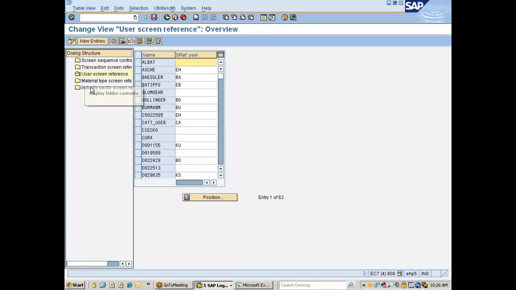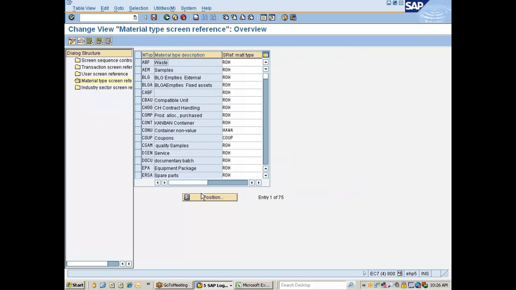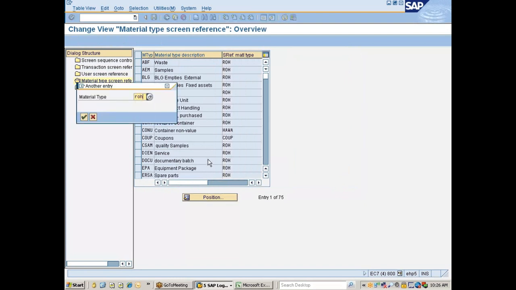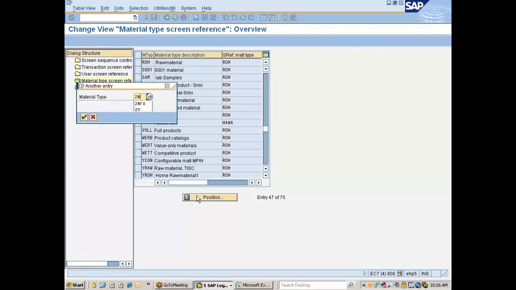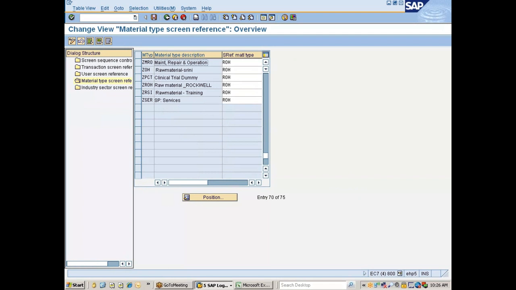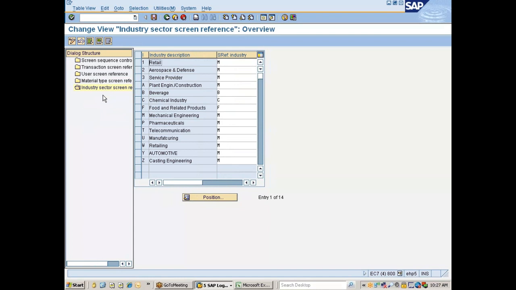User screen, I don't require it. Material type screen ROH. It's still ROH. Mine is CMRO. This is again ROH. Industry, casting engineering. Okay. So the group is not allowing me here. So I have to group the material type.